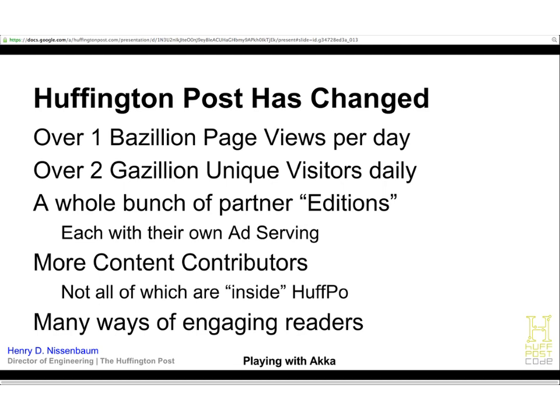We also have more content contributors than the dozen or so editors and writers that started the Huffington Post, and not all of whom are inside the Huffington Post. They're not all part of the Huffington Post company, and there are many other ways of engaging readers. So the real point I'm trying to get across is that there's a lot more to the Huffington Post now, much greater needs. The kind of performance and concerns that we had 8 years ago are not the ones we have now. The kinds of engineering team and feature needs we have now are not what we had 8 years ago, and we need something different.